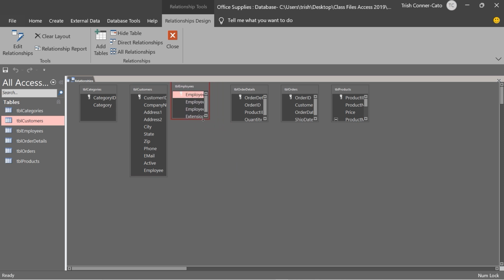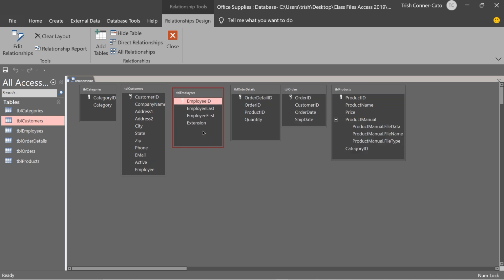I like to see all of the fields in a particular table, so you can manually take a few moments and get it sized just so you can see the fields and not have a scroll bar in the table. So in order to create a relationship, you're just going to drag the common field from one table to the other. So the first relationship we're going to create is between the orders table and the order details table.